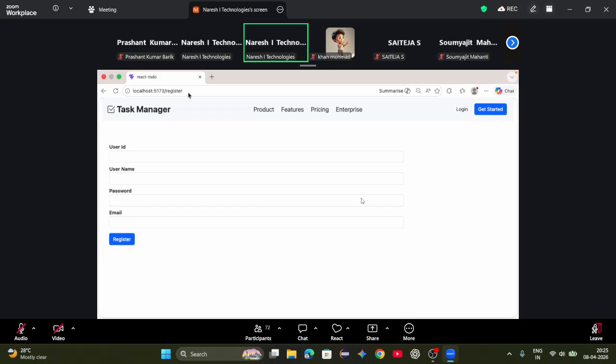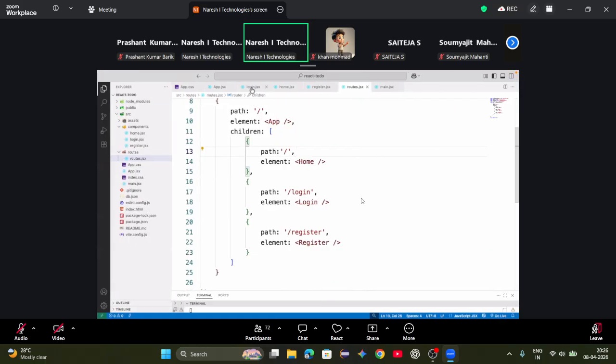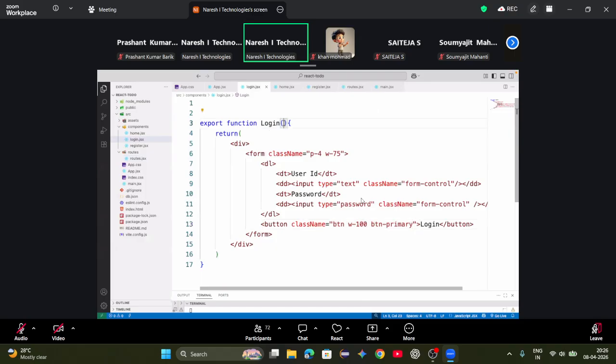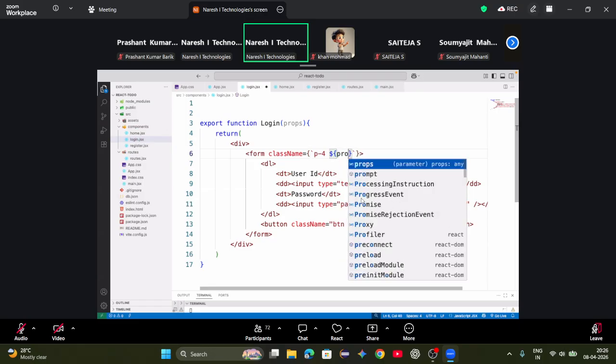That means what we should do is simple. Go to login and here you use props. And for the size, we will put a binding expression. In that, by default it is having padding 4, P4, and we will use props dot width.